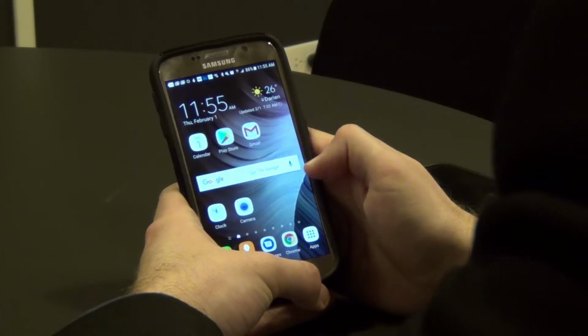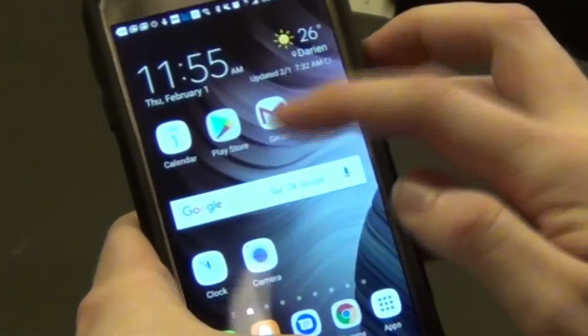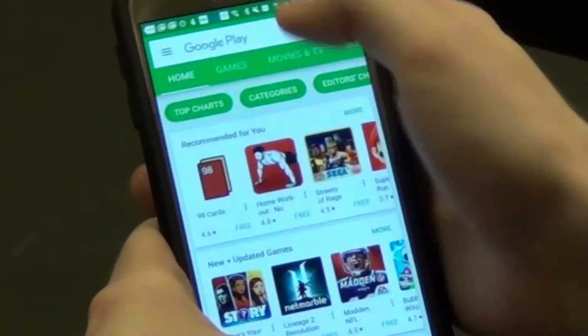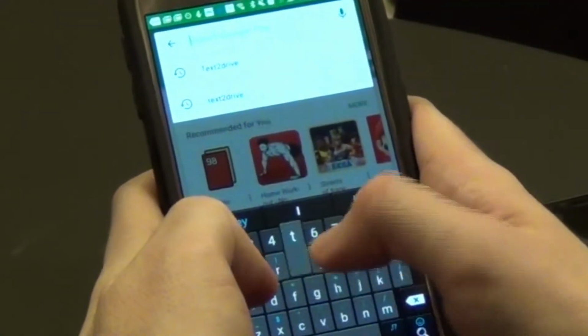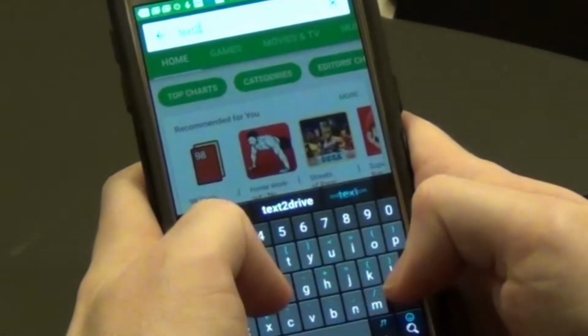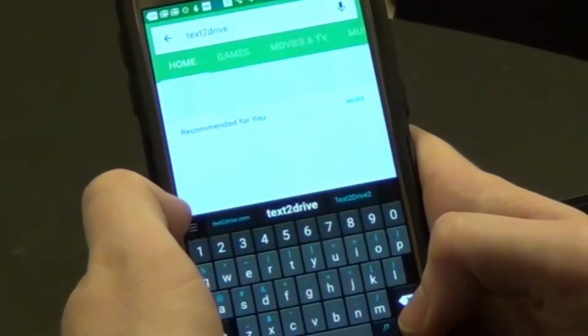Okay, sure. So on an Android device, you're just going to look for the Play Store. It's this little multicolored triangle icon right here. Click on that. Type up here just TEXT2DRIVE, and that's the number 2. Hit enter, and it will be the first one you see.